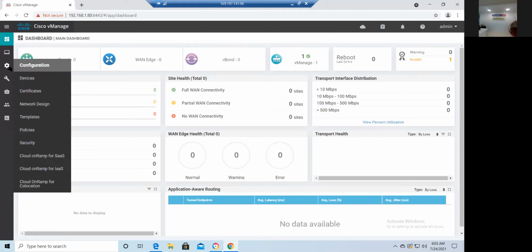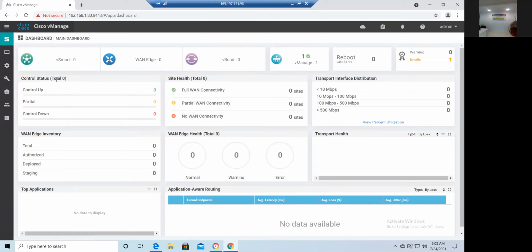So this is a device. Now you cannot go to vSmart because there is no GUI for vSmart or vBond as such. There is only CLI access there, but you do not have any access available for vSmart or vBond.